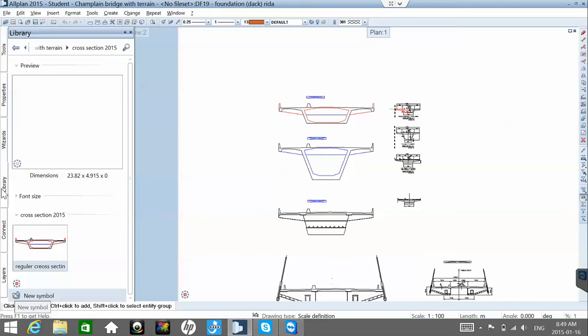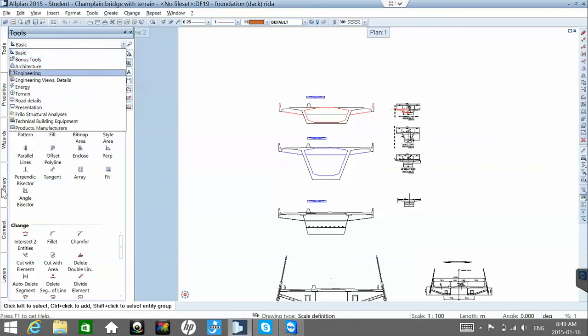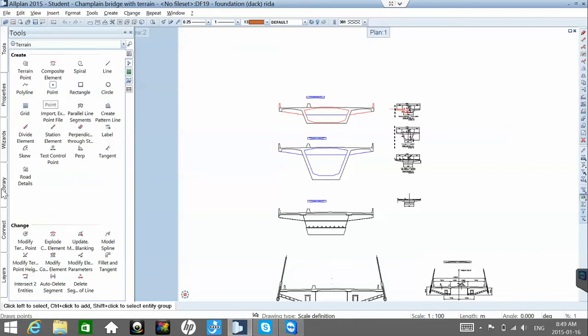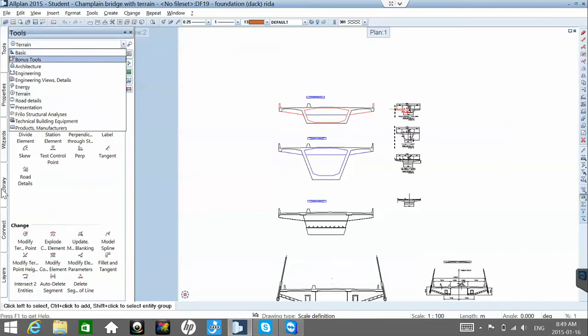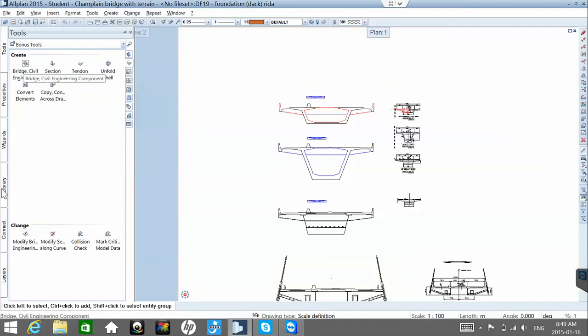So let's test it now. Go to tools and select that bridge modular. You have them in bonus tools. So go to bonus tools, the second module, and go to the bridge modular. It's the second submodule on the right side. So that bridge and tunnel, okay, first option.